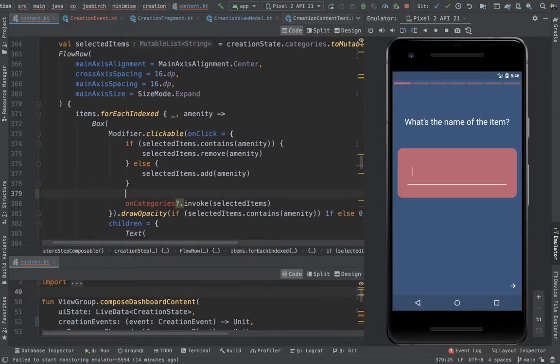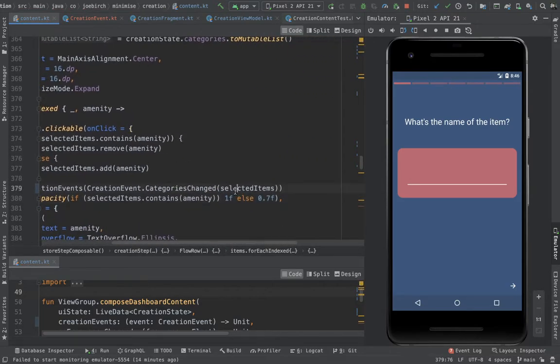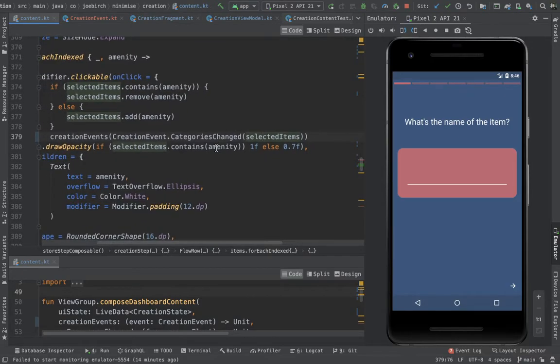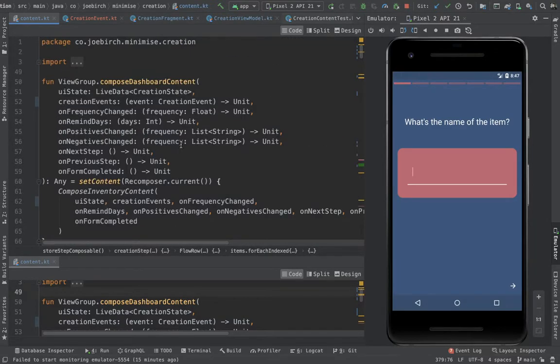I'm going to do the same thing here, except categories changed. I'm going to pass the selected items through, and that's not complaining, so I'm happy. Cool. So now what we should be able to do is do the same thing for the rest of them. So I'm just going to check that compiles and it doesn't complain, just so we should be sure everything's working before we move ahead.